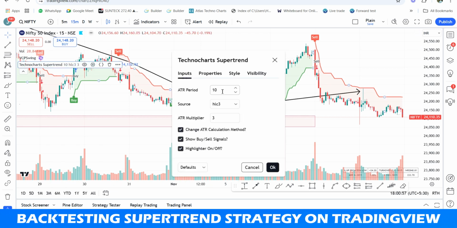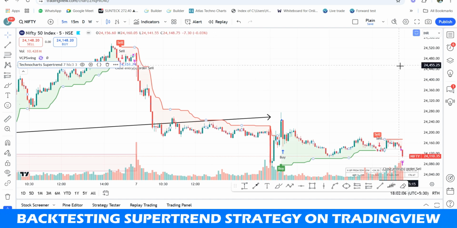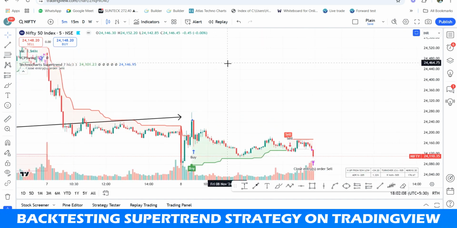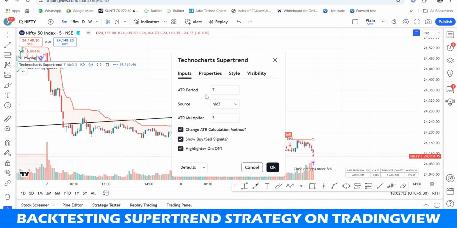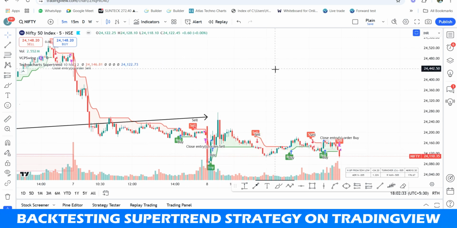So here in one setting, we have ATR period as 7, HLC by 3, and ATR multiplier as 3. Now I will show you one good example to understand the difference if you are trading the same strategy on futures versus in options. Here in one setting we use HLC 7,3, and the current setting on my chart is 10,2.